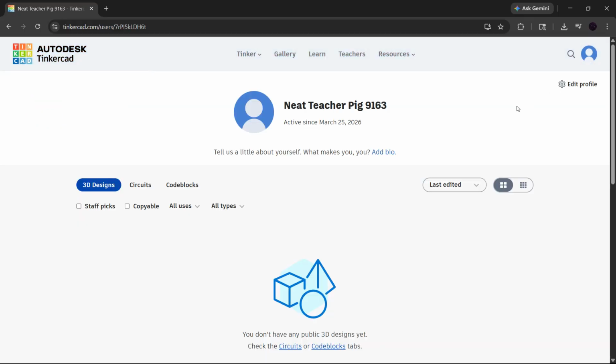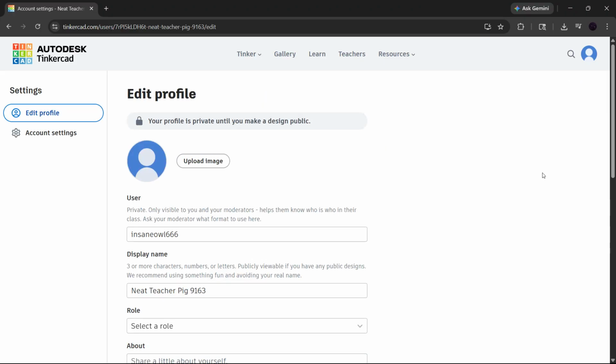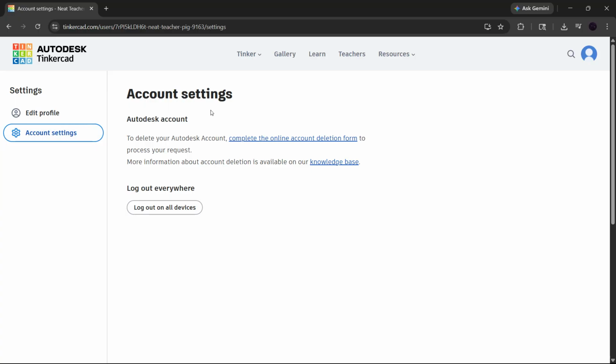Next, in the Profile menu, click Settings. On the Settings page, find the sidebar and select Account Settings. This is the section where Tinkercad and Autodesk keep the options related to your account information and account removal. Now look carefully for the link that says Complete the Online Account Deletion Form. This is the official path for requesting deletion, so make sure you use this link rather than trying to find a random shortcut or third-party page.